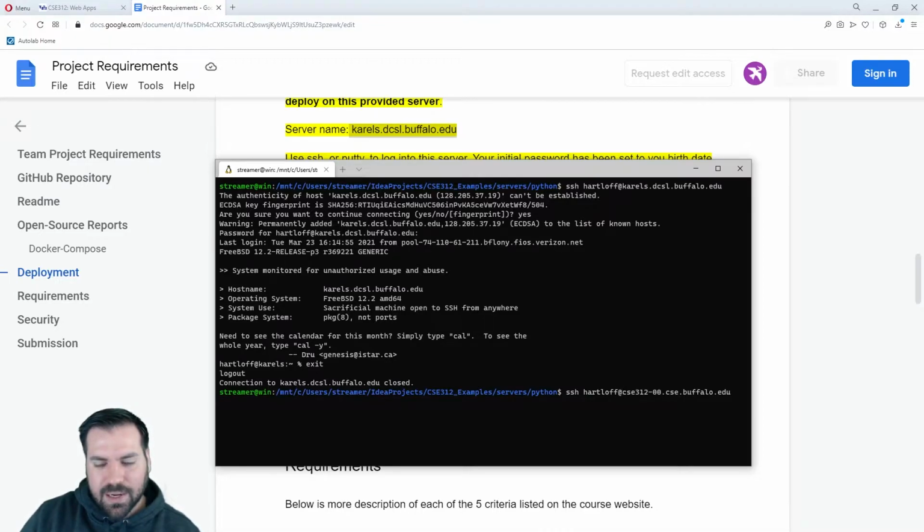I don't have my VPN on anyway. Oops. Yeah, this ain't gonna work. So once you do get a machine, you're gonna get a machine named something like this, but with a different number here. And if I forgot something, it might be capital CSE. It might be a little different.